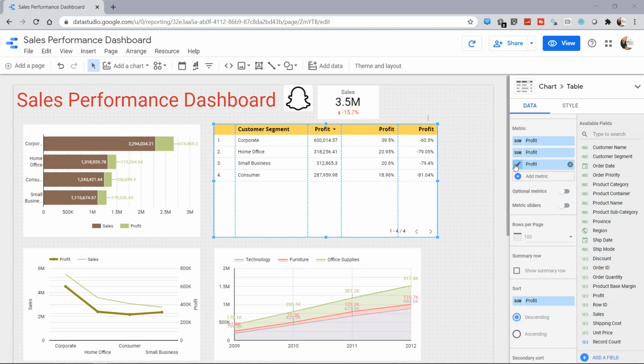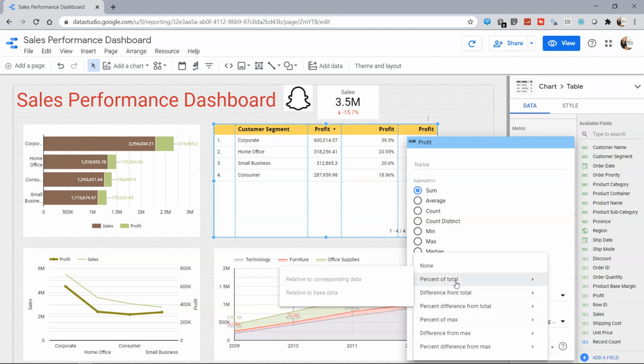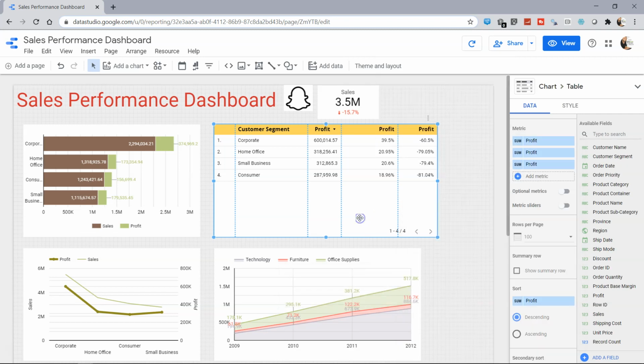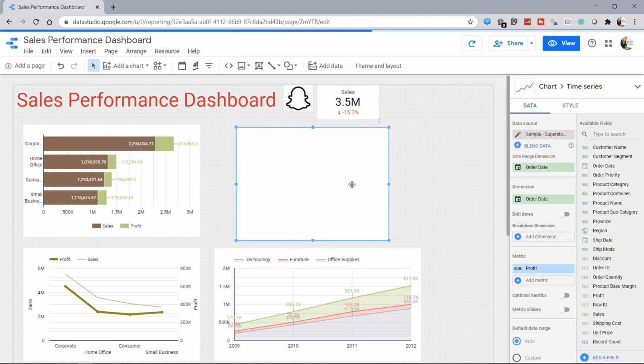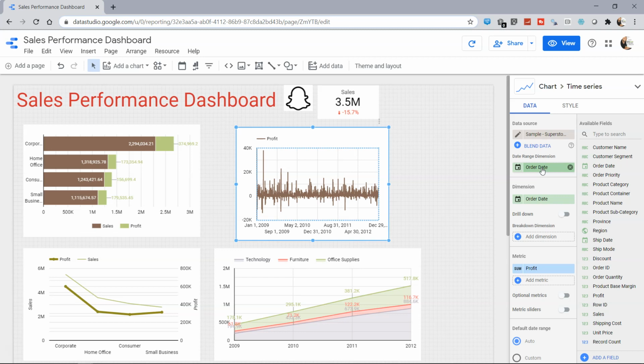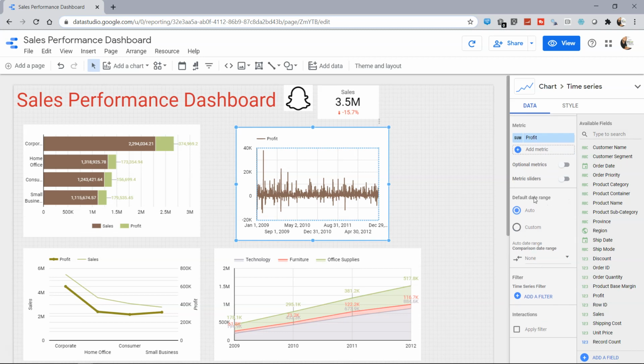Now, let me show you the option relative to the corresponding data or relative to the base data. For that, I'll remove this table by pressing the delete key, come into add a chart and add a time series chart over here. As I put my chart over here, by default the date range dimension is order date. The actual dimension you are seeing over here is the actual date. Then the metric is profit. What I want to do is define a custom range. Custom is present over here. Along with the custom, I need to specify the date range.